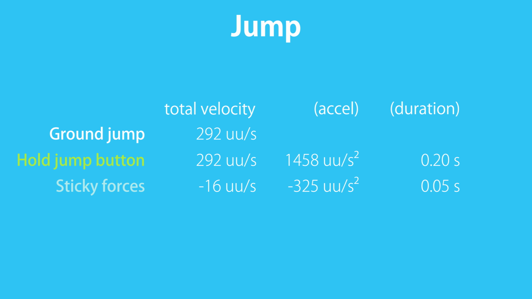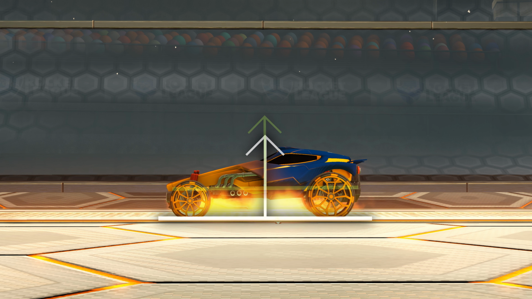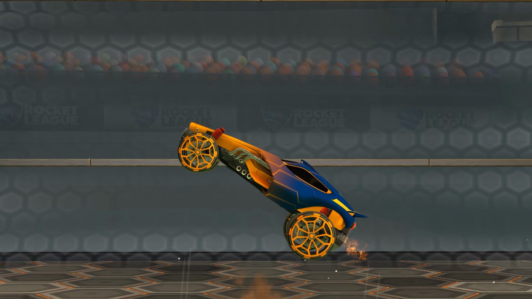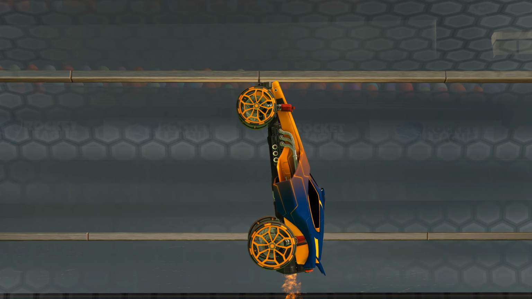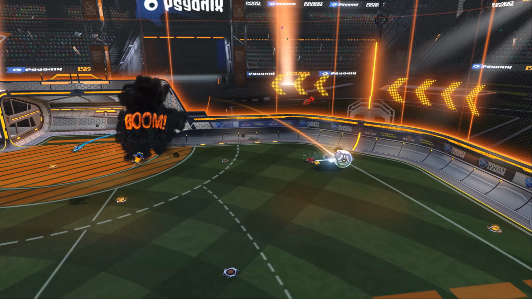We also have to take a look at jumping in the air, or in other words, the second jump. The impulse of it is also upwards relative to the car's orientation. And just like the initial jump, it gives you a boost of 292 unreal units per second. If you're interested in how much time you have to use the second jump after the first, check out my video about dodges, which covers this and a lot more.